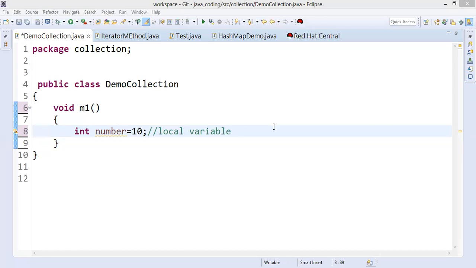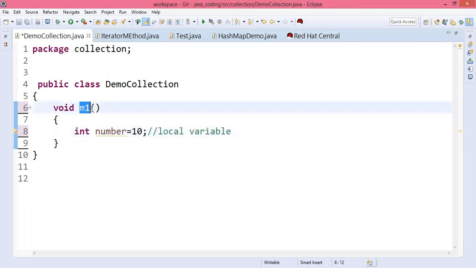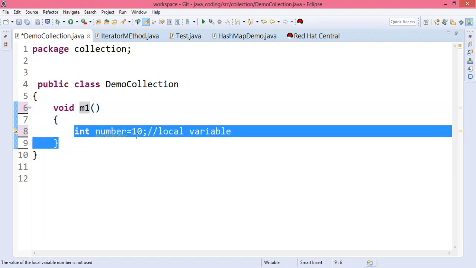int number is equal to 10. Which type of variable is this, guys? This is a local variable. This variable is created within a function body. Why can we say that this variable is a local variable, guys? Because it is created within the function body, within the m1 function, right? So where did we create this variable? Within the method body. Then we can say that this variable is a local variable.